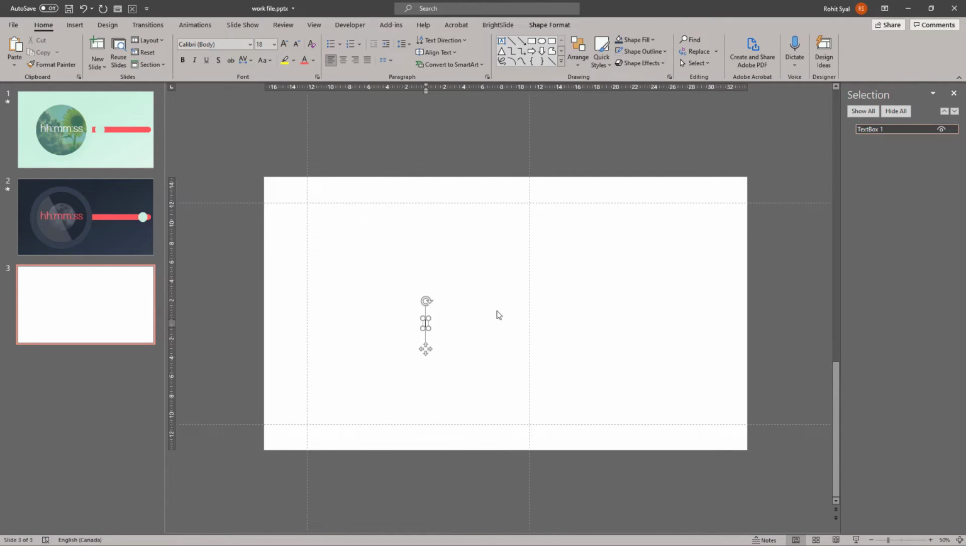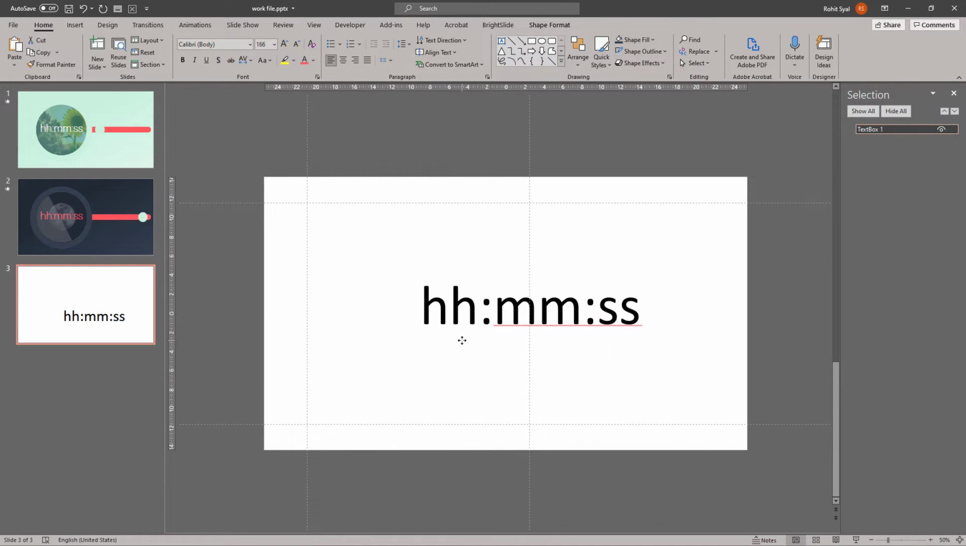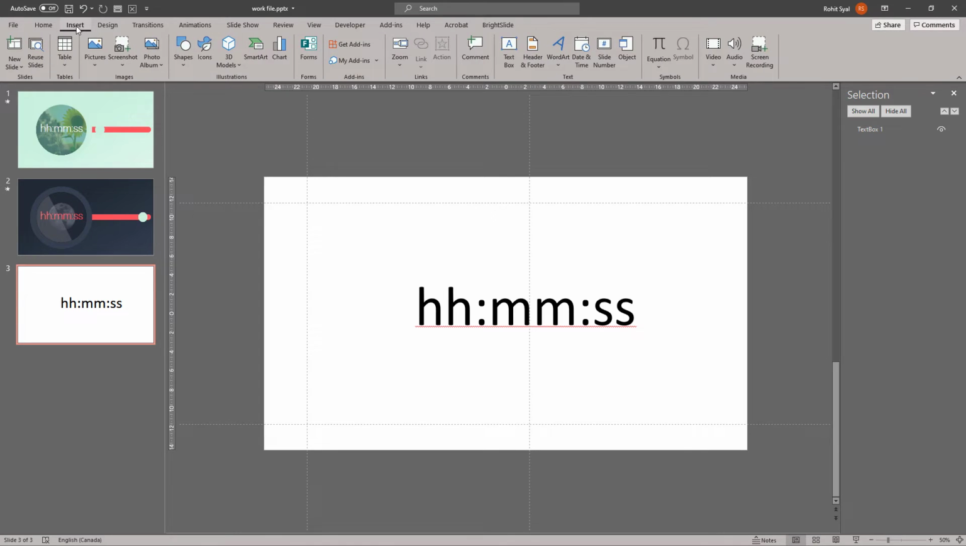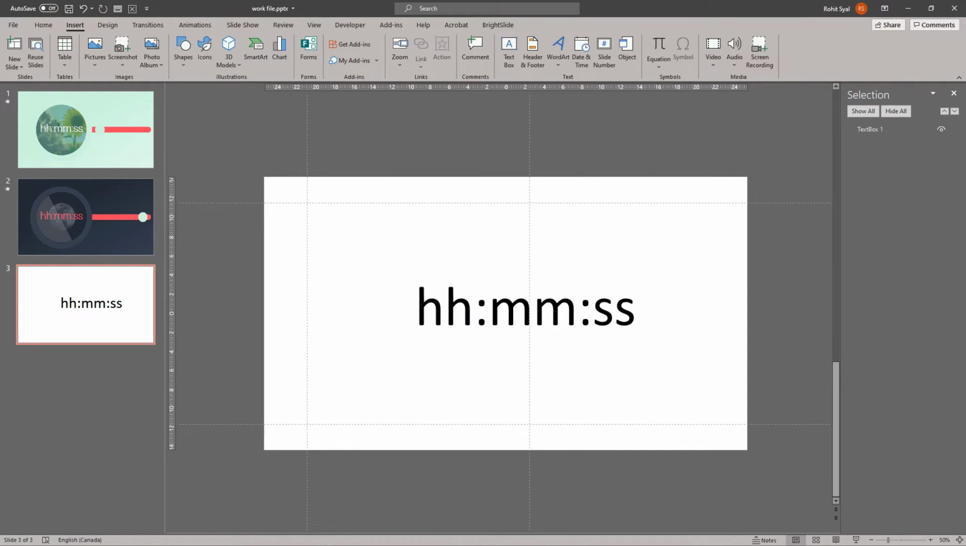Let's add a text box that has the same HH MM SS on it. Let's increase its size. Let's make sure this is not auto capitalized. Let's go to Insert. Select our text box, go to Action, and click on Run Macro. So then, if we go to Full Screen and click on this text, it automatically runs the macro and picks up whatever time you have on your system.